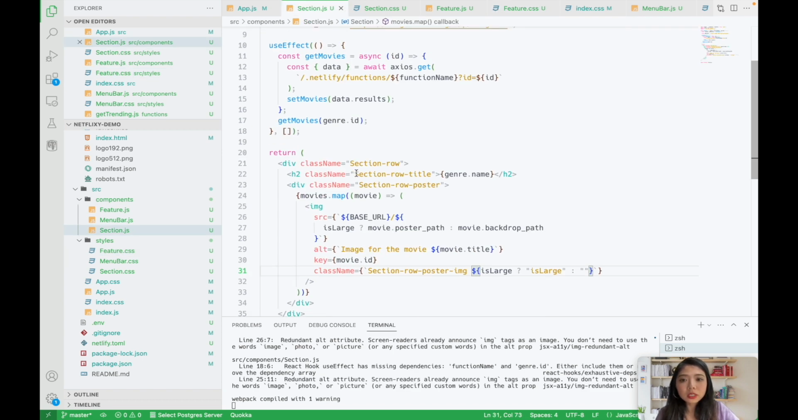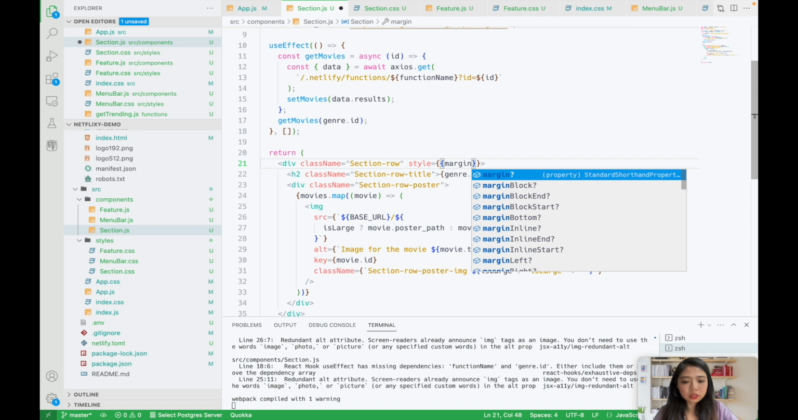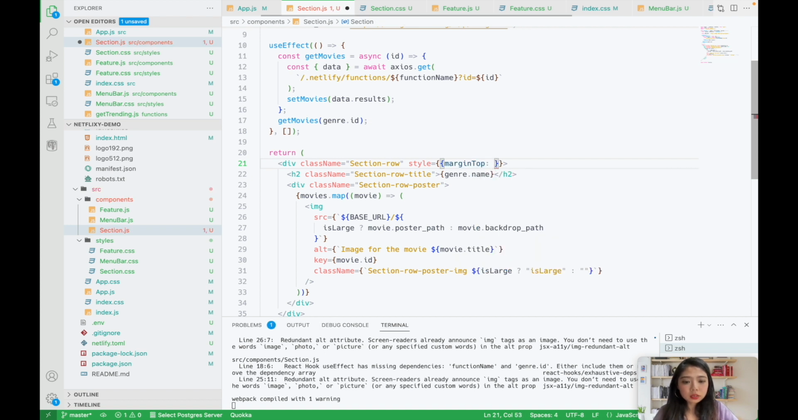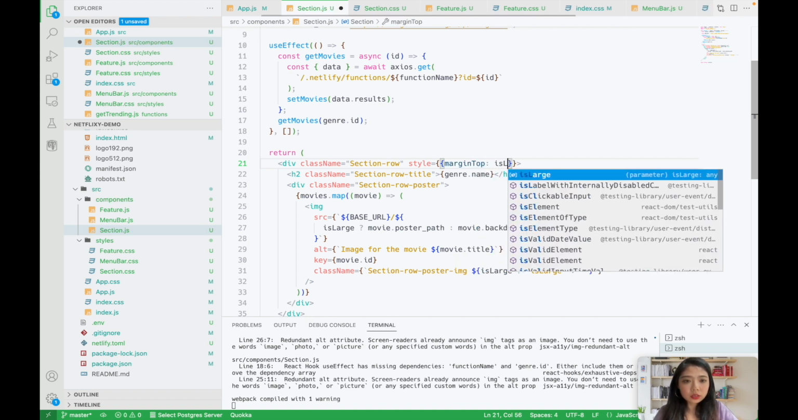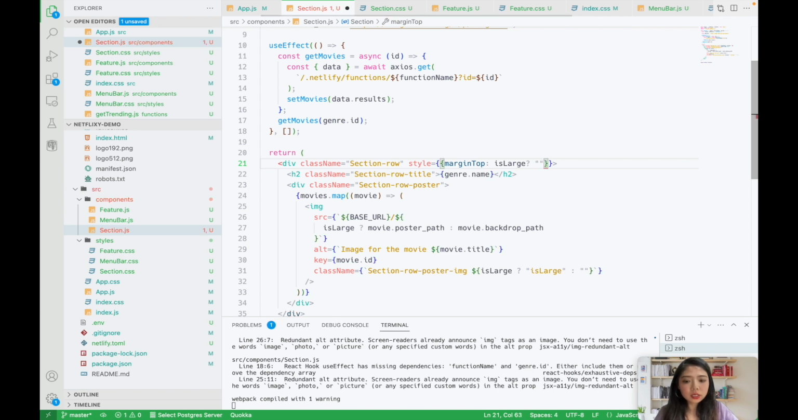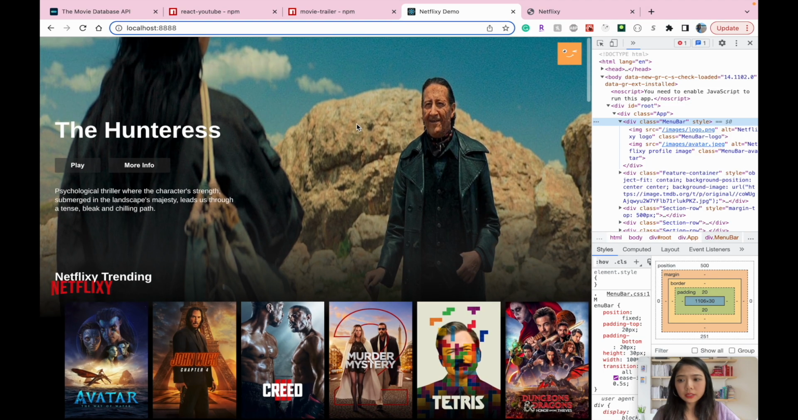So on this section, because we're using the same component here, I'm gonna add a style just when it is the trending section, because we're using isLarge. We're gonna do margin top. So if it's large, we're gonna give it, let me try 500 pixel, and otherwise we're just gonna leave it empty. Let's try.